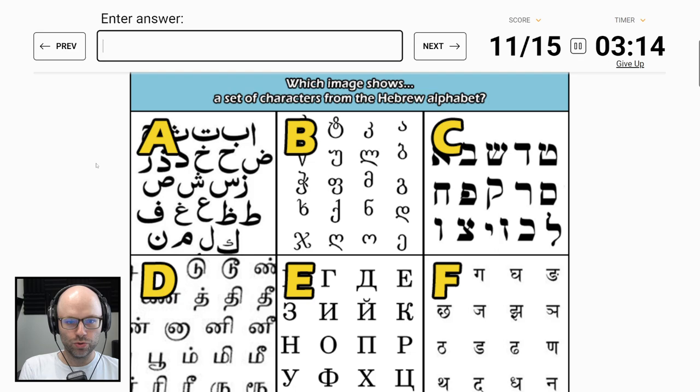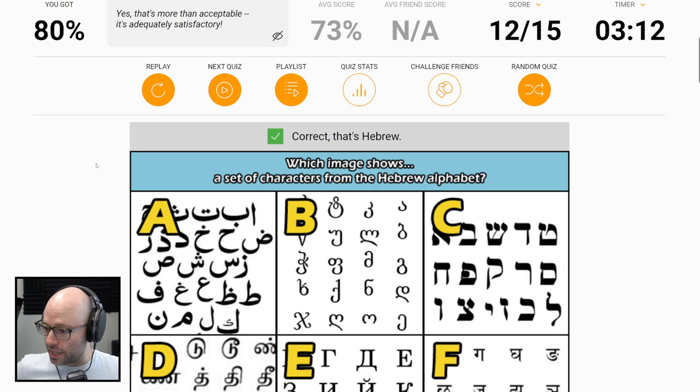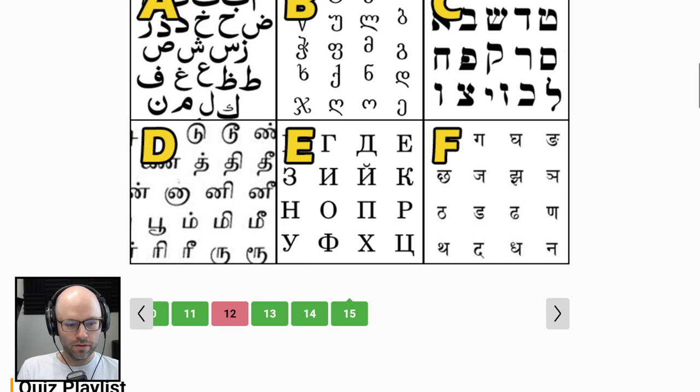Which one of these is the Hebrew alphabet? That would be C. Let's not do it. It would be the average on that one. Had to pretty much clear the end of the quiz to get it.